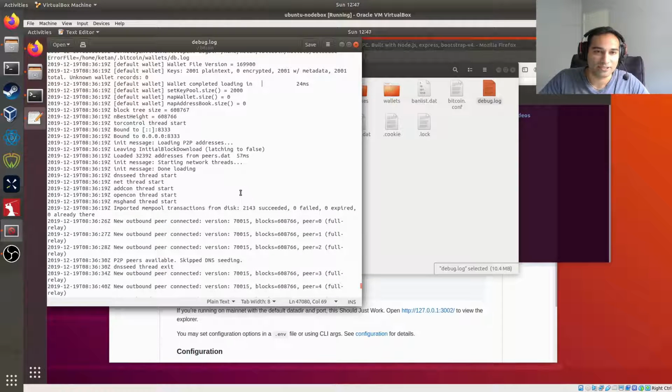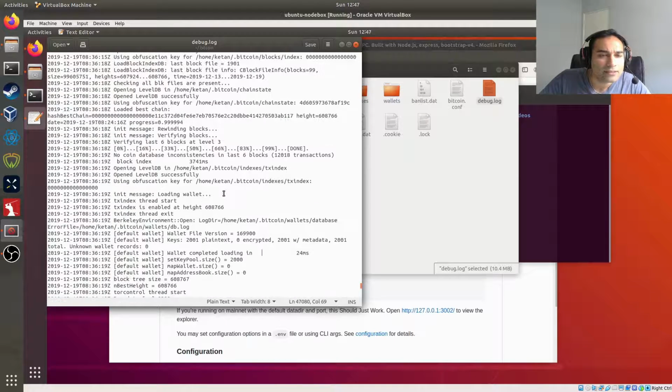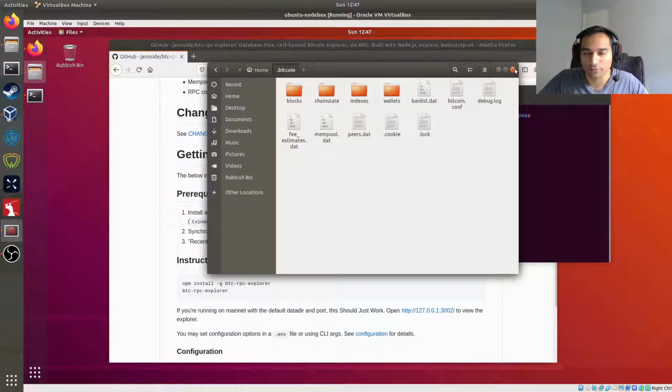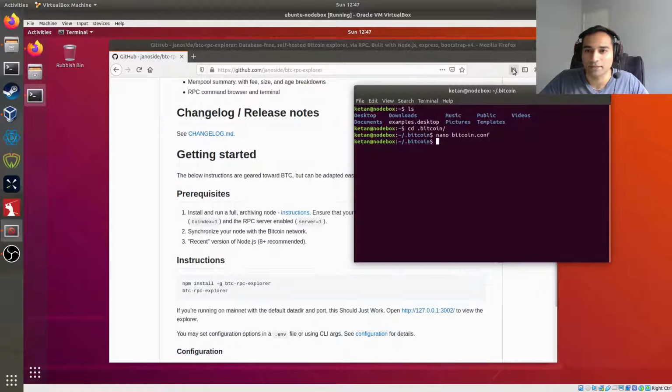Now, this one in particular was done a while ago, but you can see, I think there is something here where it says txindex is enabled at height. So now, once you see this type of line item there, that means it's finished. So just wait until that whole thing finishes and then install this. So that's the first prerequisite that we need to fulfill.